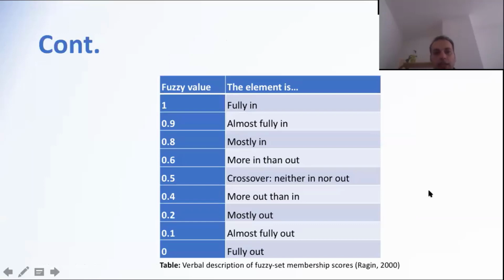Okay, this table shows the verbal description of fuzzy set membership scores. Region indicates that, for example, values of 0.2 and 0.3 show that objects are weak members of the set. On the other hand, values of 0.8 and 0.9 show that the objects are strong members of the set, but not full membership.